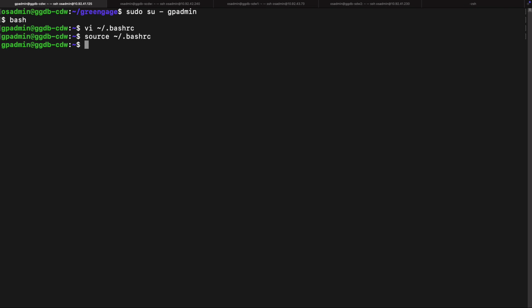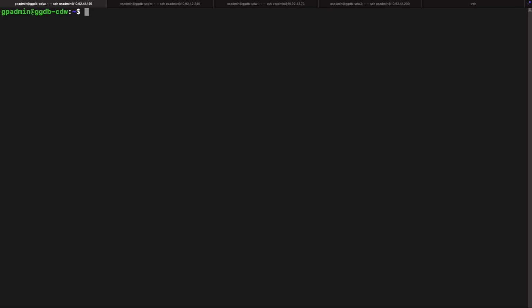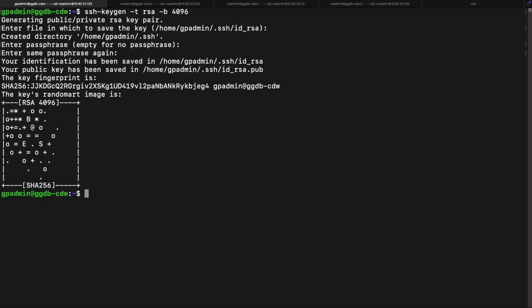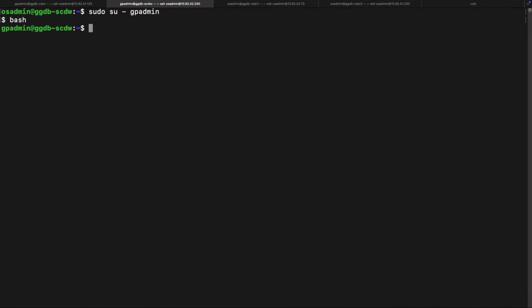The GPadmin user must have an SSH key pair generated on each cluster host. This enables passwordless SSH, allowing the user to connect from any host to any other host in the cluster without entering a password or passphrase. To generate the keys, use the ssh-keygen utility, accepting the default file paths and leaving the passphrase empty. Repeat this process on all cluster hosts.